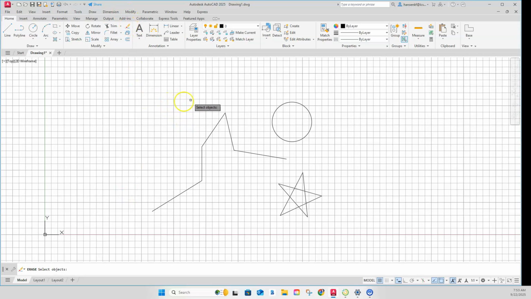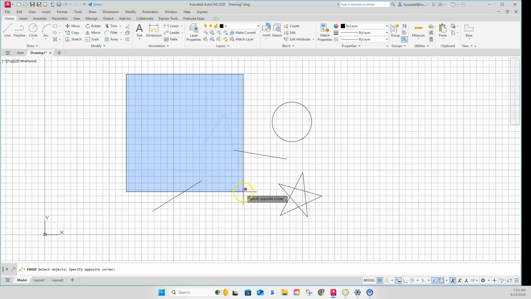Erase also works with a window and a crossing window. The window is if you start to the left-hand side of your screen and drag to the right-hand side, anything that you get inside of that blue window will then be erased. So you can see the two lines here are hanging outside of the window, but the three lines on the inside have been captured, and those will be erased as soon as I click this point right here. So there's the window, those three items are going to be selected, and I can hit my enter button.